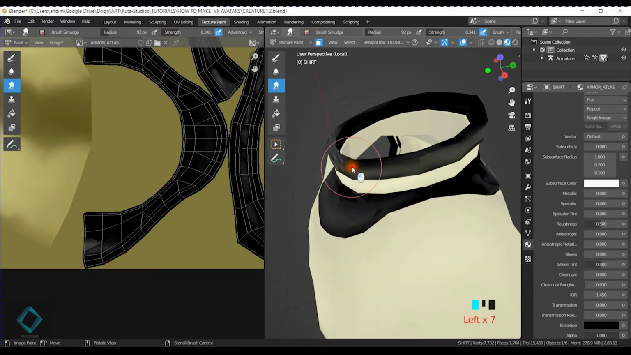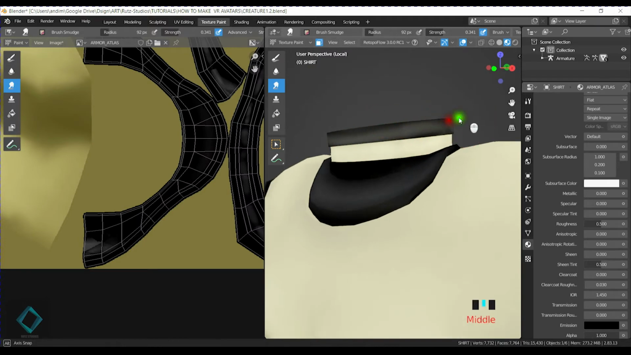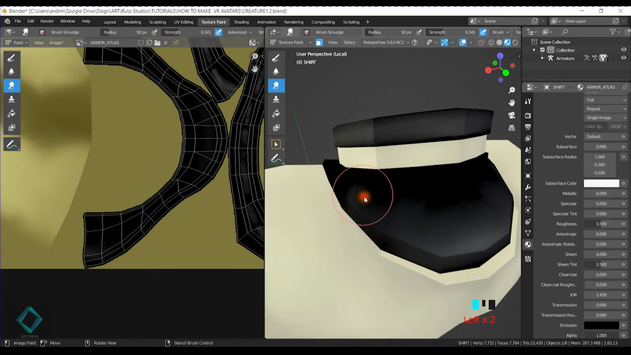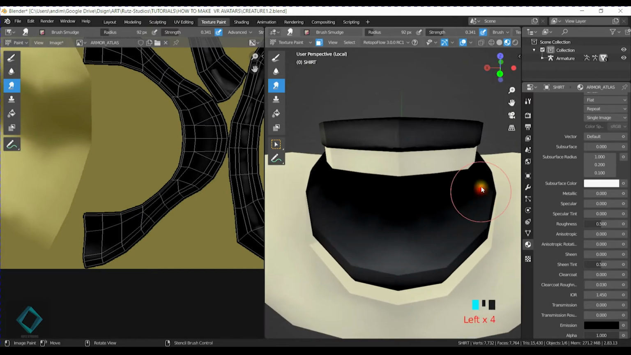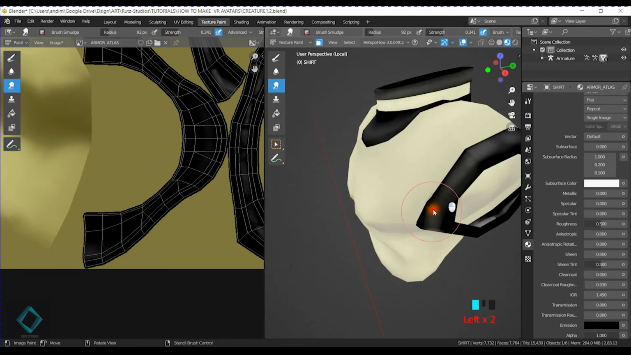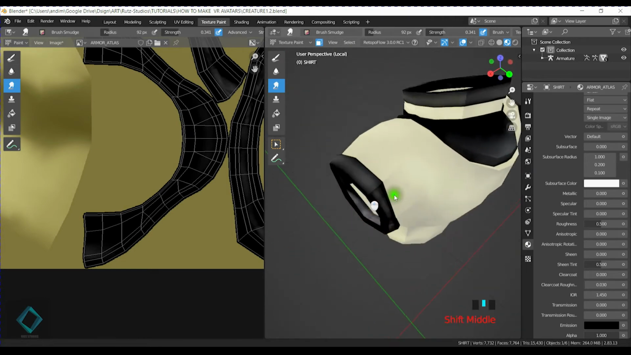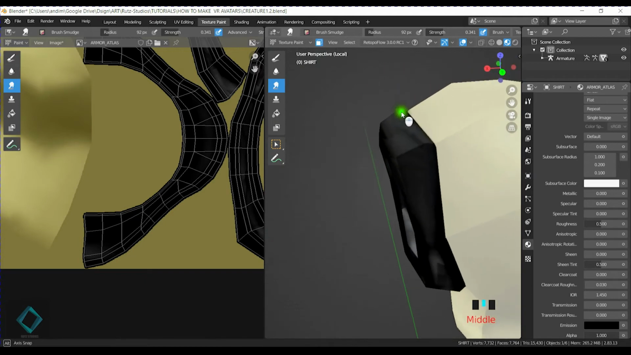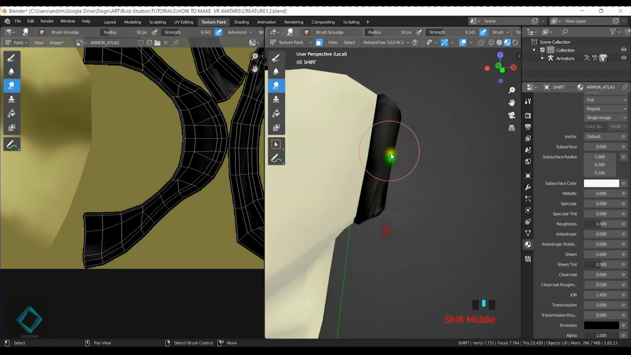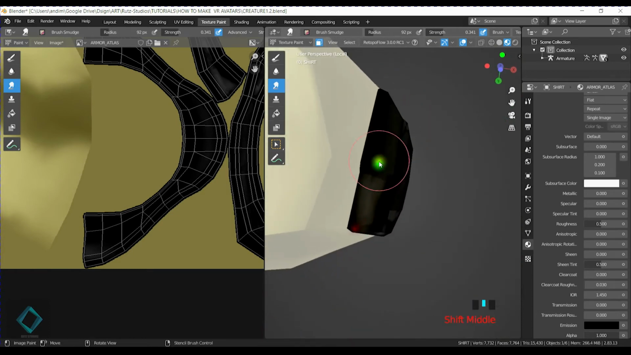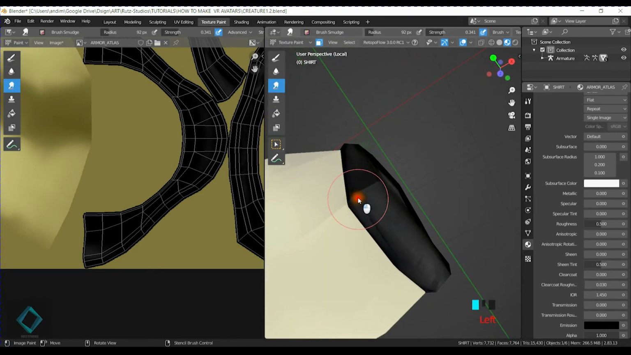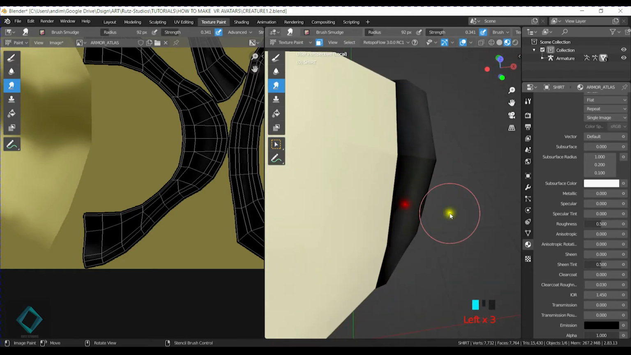Oops. Let's see if we broke the font. No, it seems to be fine. Okay. There.